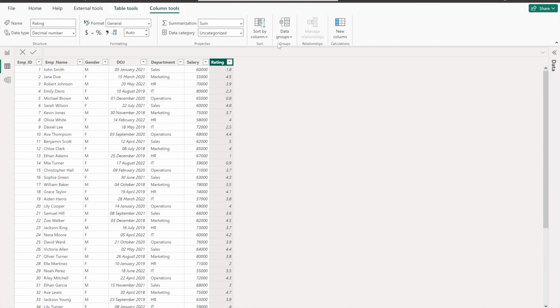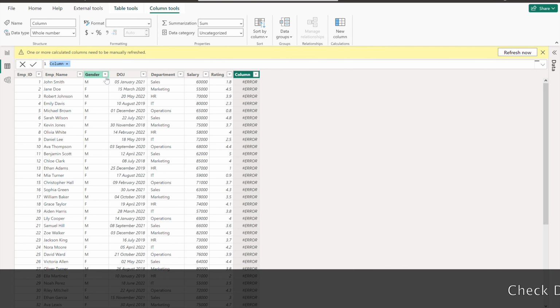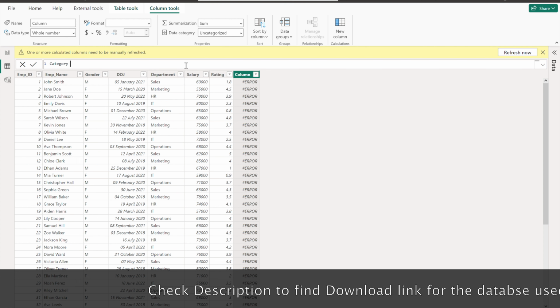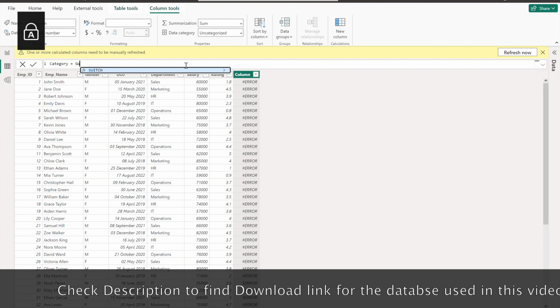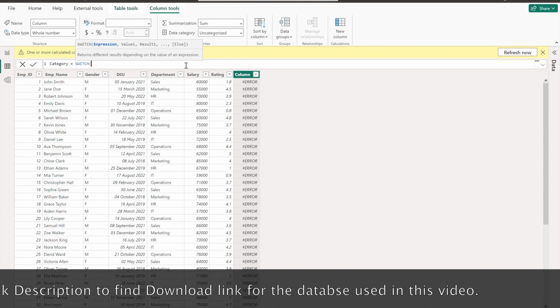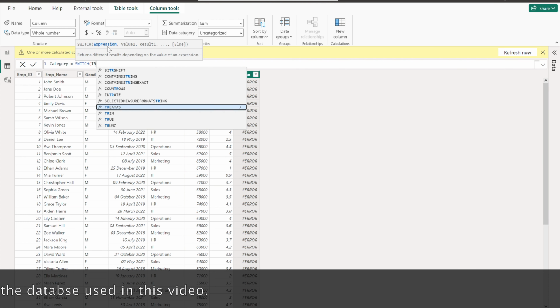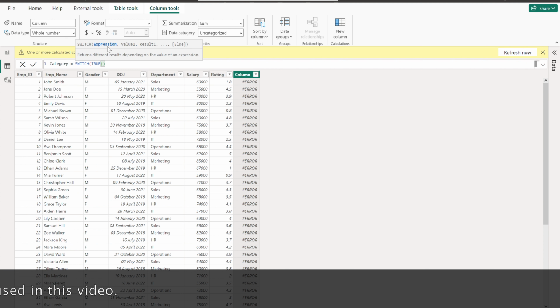Now we will create a new column, and by the way, this is called a calculated column. You might have learned about measures and calculated columns. So this is a calculated column. First, what is the name of this column? It is category. Then we will use the SWITCH function. The first argument is the expression, so I am going to write the expression as TRUE, then a comma.